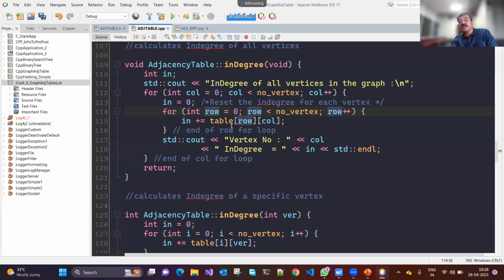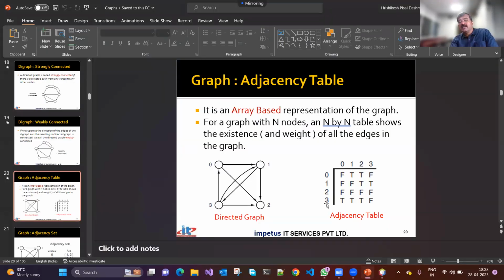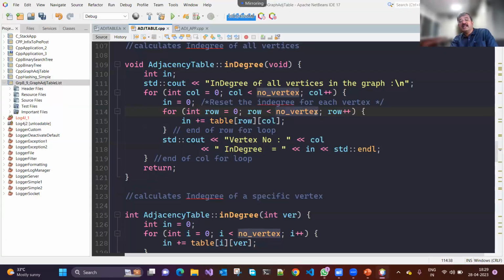Is 3 less than 4? Yes. So that is also added. 3, 1. That is true. That means 1 and 1 becomes 2. So, and then row becomes 4. Is 4 less than 4? False. We come out. Vertex number 1's in degree is 2. Likewise, we'll do for vertex number 2 and vertex number 3.